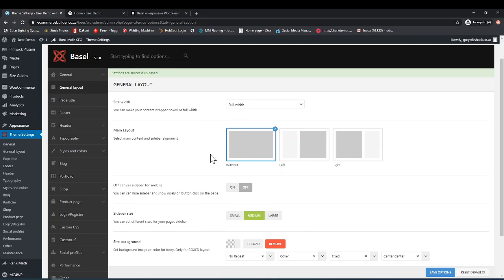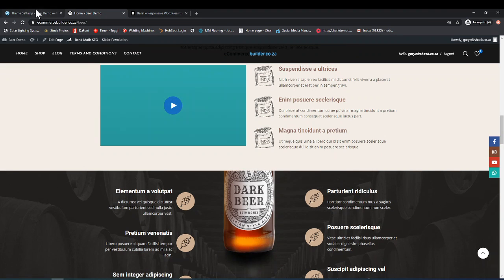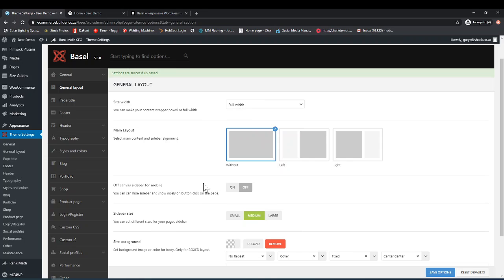In this case, it doesn't have a sidebar. This one's a left sidebar and that's a right sidebar. So let me go there. This one doesn't have one, which is actually a lot nicer for pages. But a left is if you want a sidebar like that.